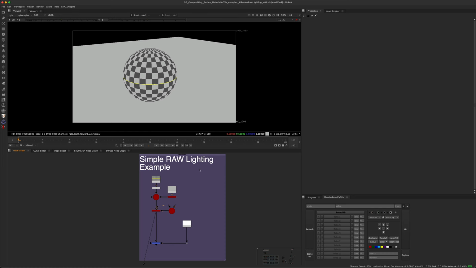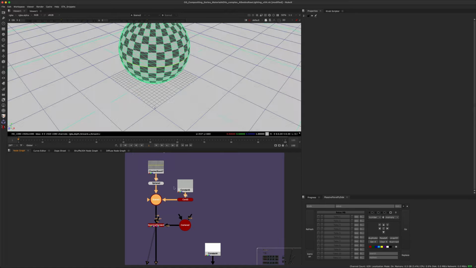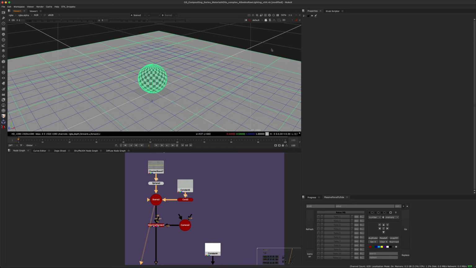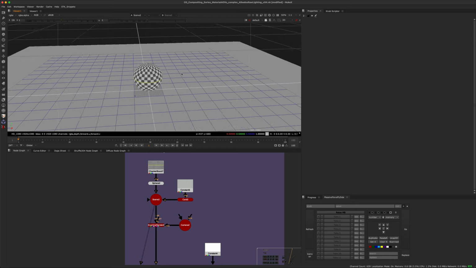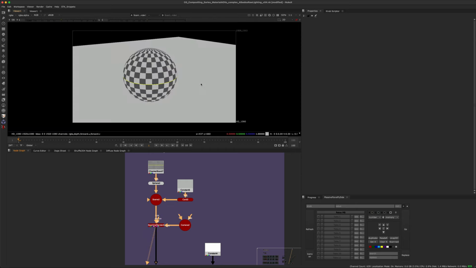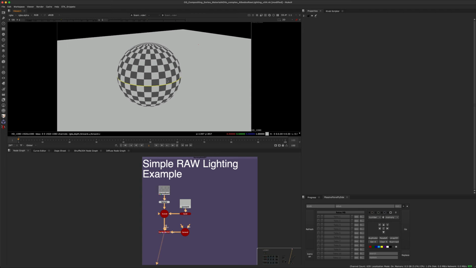Okay, so to describe what raw lighting is, I'm just gonna make a simple demonstration here. And I don't have anything too fancy. I have a sphere with a checkerboard on a blank plane on the ground with a scanline render. So there's no lights in the scene here, it's just showing you the pure texture as a result.